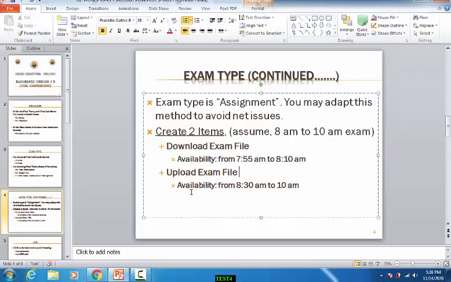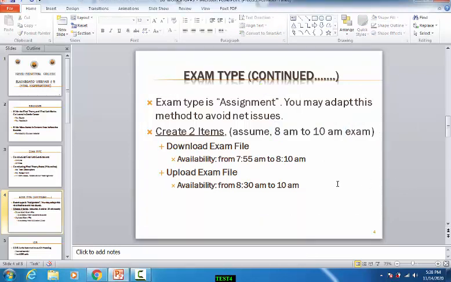And as we know, the student has to spend at least 30 minutes. So you create another item called upload exam file. The students will download the file through one link and upload the file through this link. This link will be available from 8:30 until 10 a.m., because your examination is between 8 and 10 a.m. If you want to follow it, you can follow it.